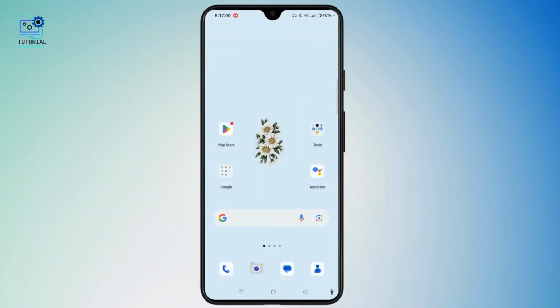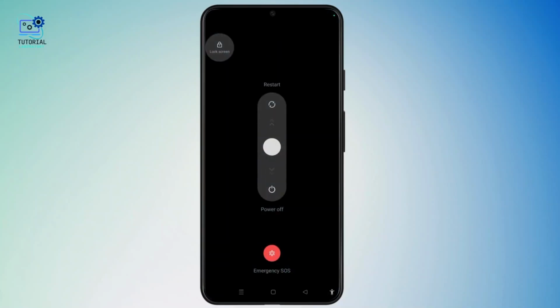Lastly, you have to restart the device. For that, hold on the power button and you will get the restart button. Simply you can slide towards the restart to restart the device.